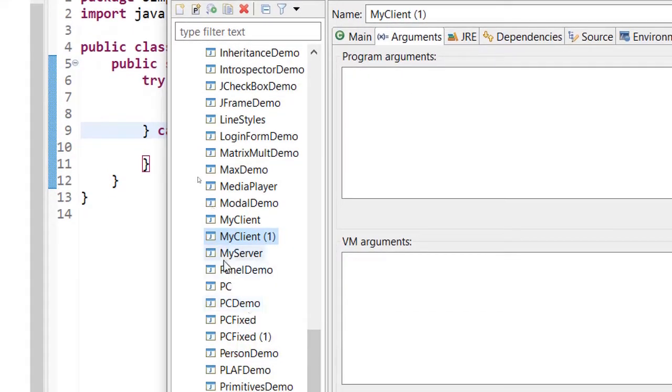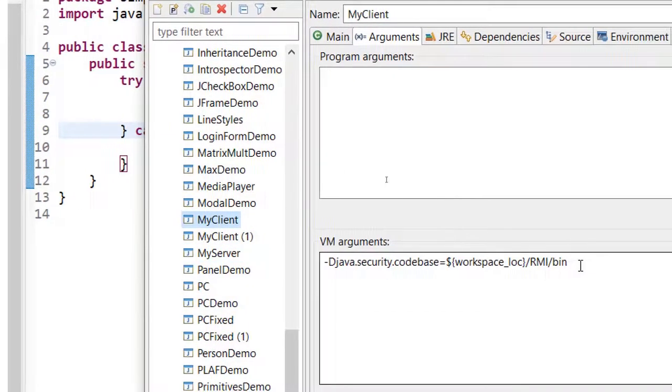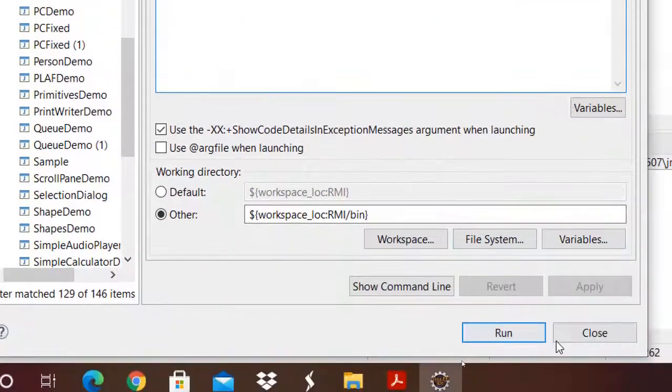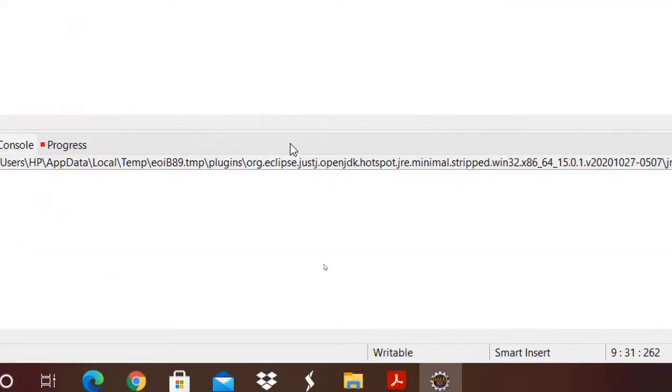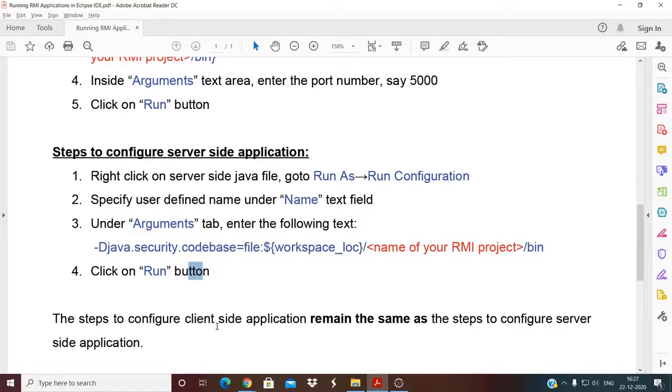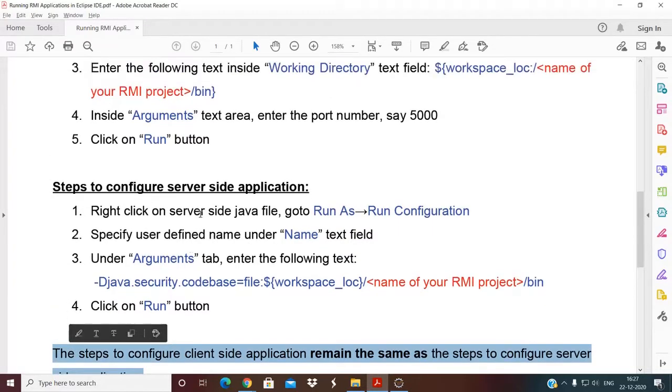So if you go to the arguments here, the same arguments have been specified here. So even in both instances, you need to specify the same arguments, right? So the procedure for configuring the server as well as the client run configuration remains the same, right? So what you need to do is right click on the server side, go to run as configuration, and under the arguments VM arguments field, you need to paste this and click on run. And also notice the steps to configure the client side application are the same as the steps to configure the server side application. So three things are important here.